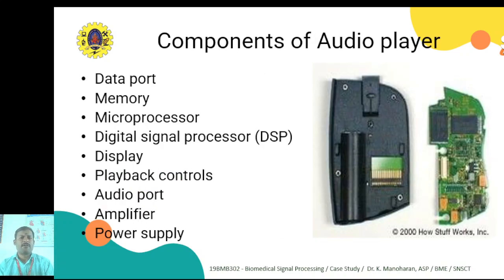Look at the components of an audio player. We need data ports, memory, microprocessor, digital signal processor, display, playback controls, audio ports, amplifier, and power supply. These are the major components available in the audio player. Data ports are used for communication. Whenever you have a pen drive or some other CDs, we need to feed that song in to play, and for that we need data ports. We use different types of data ports, but normally USB is preferred for connecting.